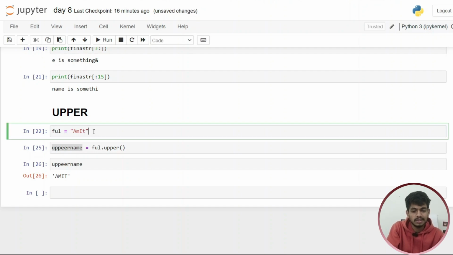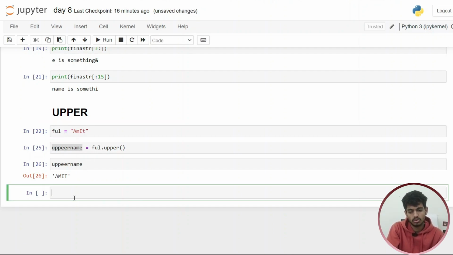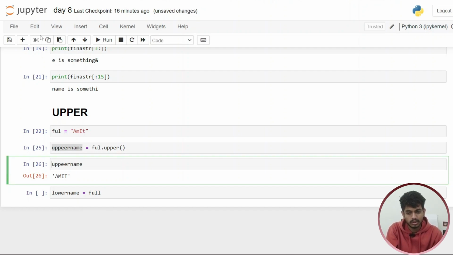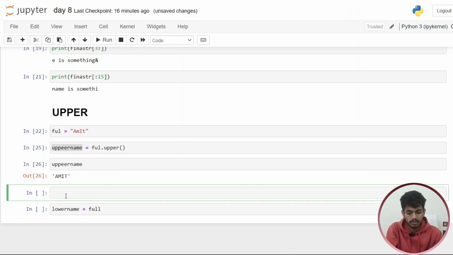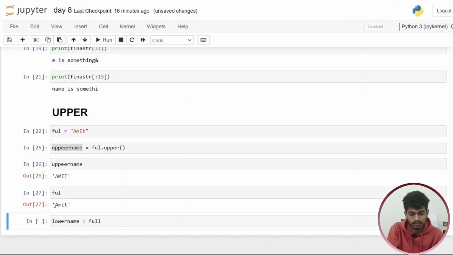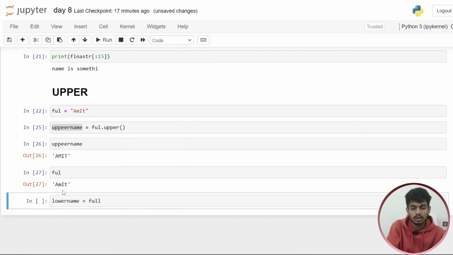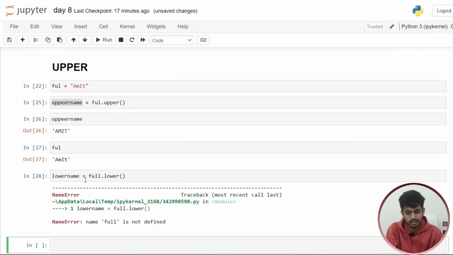If you want to change this particular string to lower case, you get the output with the lower name. We are using the full variable, which stores the particular upper and lower case string. Simply, if I print full here, you will see that the first letter starts with a capital, in the middle we have small letters, and also some are capital and small. So we are using the lower function here. So lower, you get the answer.